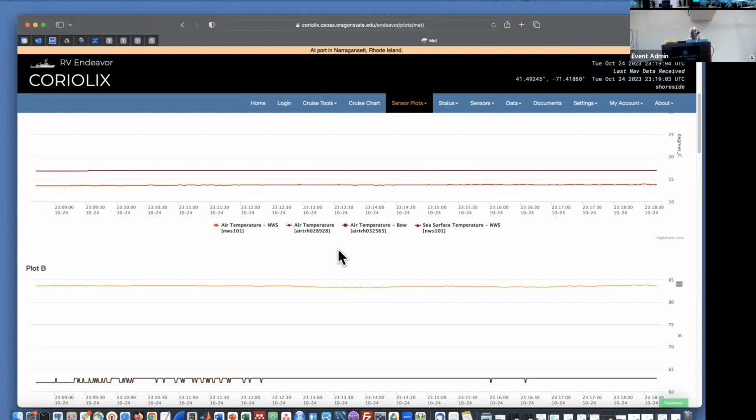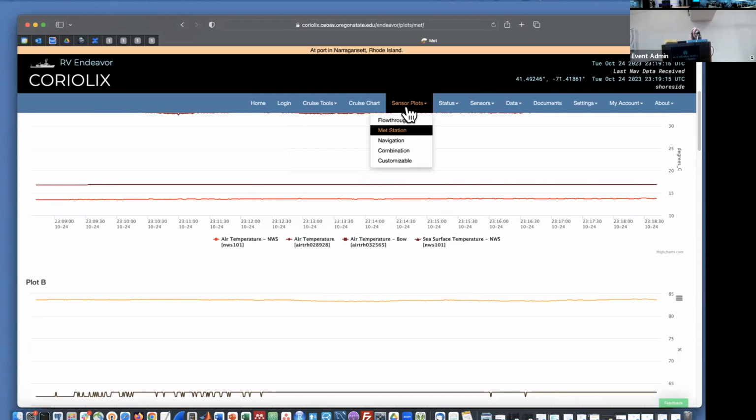You as users have the ability to decide which parameters you want plotted on which plot, in which order, which plot you want at the top of the page, the bottom of the page. That's all up to you, and it's very vessel specific.